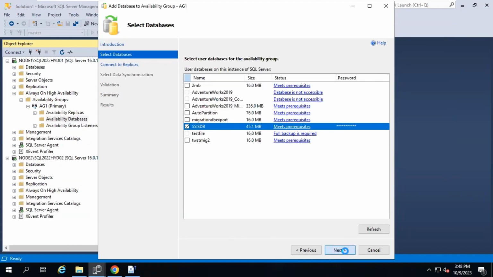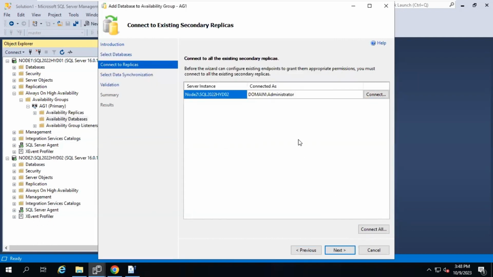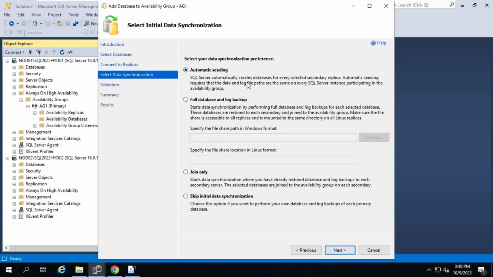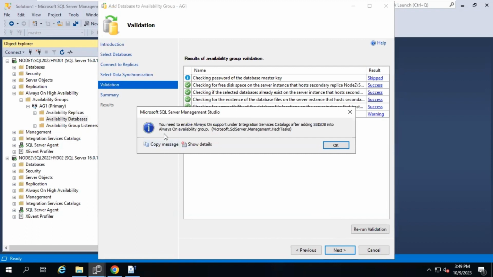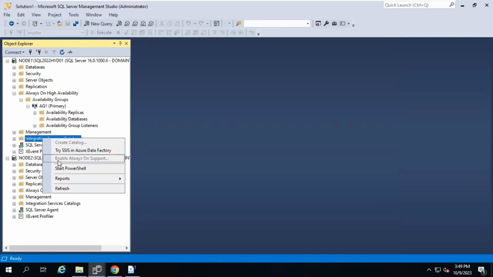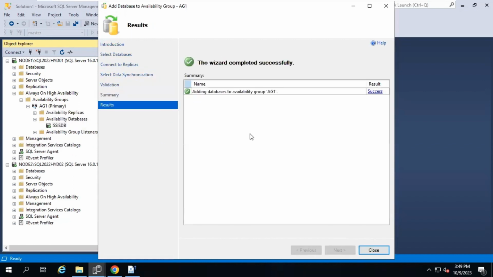Hit next. Once that is done, click on Connect for node 2 and click next, with automatic seeding. As soon as I hit next, it runs everything. When I click on the warning, it says that you need to enable Always On support under Integration Services. It means under the Integration Services Catalog, when I right click, that option is not enabled. Once this configuration is completed, click next, and that option will be enabled. Now it is done.